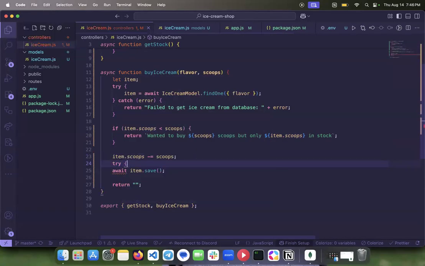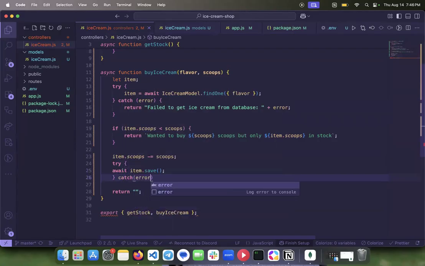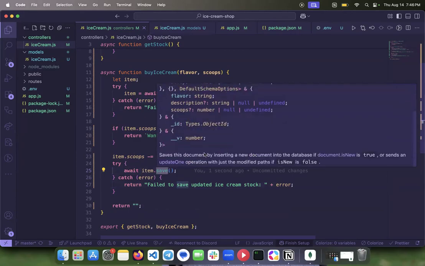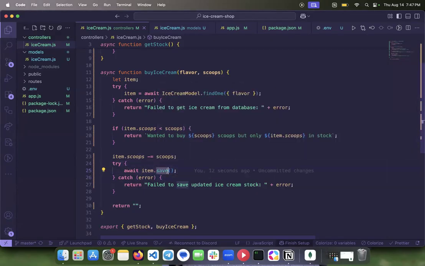This can also fail. We're going to put this in a try-catch. Return "fail to save updated ice cream stock" and attach whatever error occurred. So this saves its document back to the collection, either by inserting it if it didn't exist or by updating it, which is what we want here. And if all of this succeeds, then we know that we have actually let them buy ice cream. And so we're going to return an empty string here.